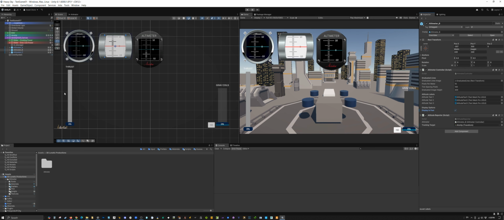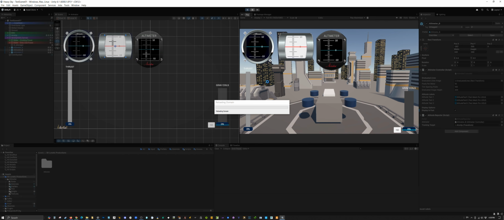And we are ready to try it out. Now, I have not created ground collisions yet, so the ship is going to sink through the ground, but that's a good opportunity to show you that the altimeters also can handle altitude below 0. So let's hit play.